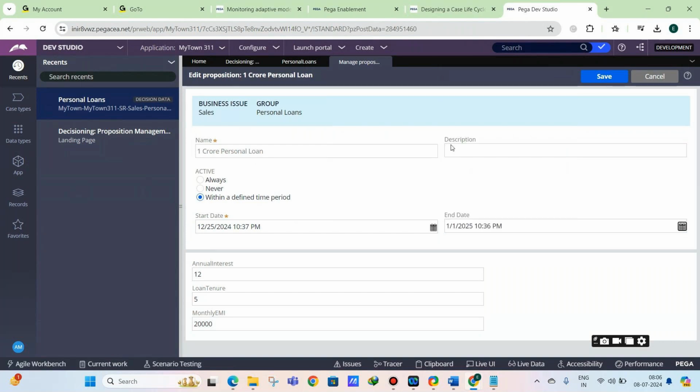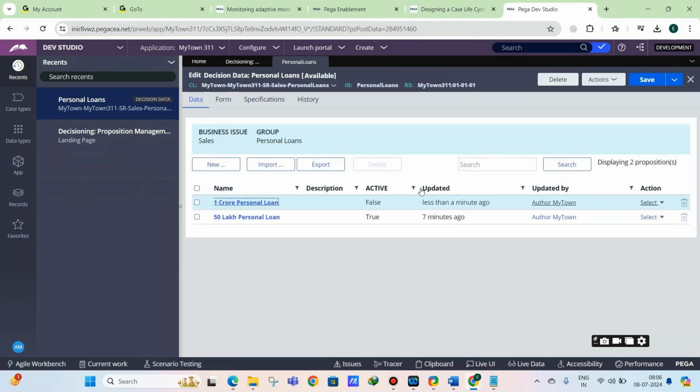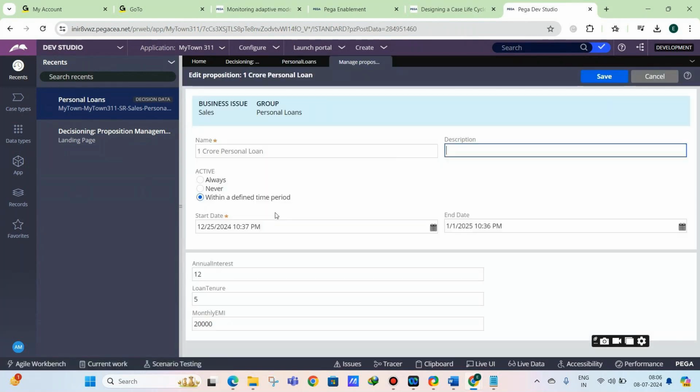Then I click on save. Until then this proposition will be inactive. Only when the system time reaches 25th December will it automatically become active. You don't need to do anything. This is like festive discounts, festival products and festival promotions that you are doing.